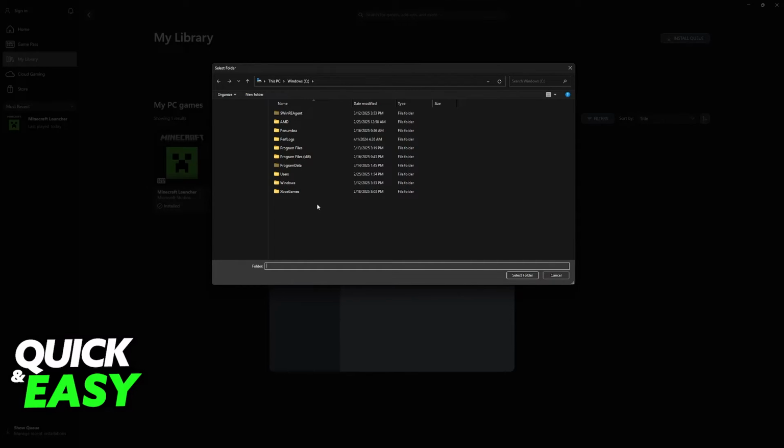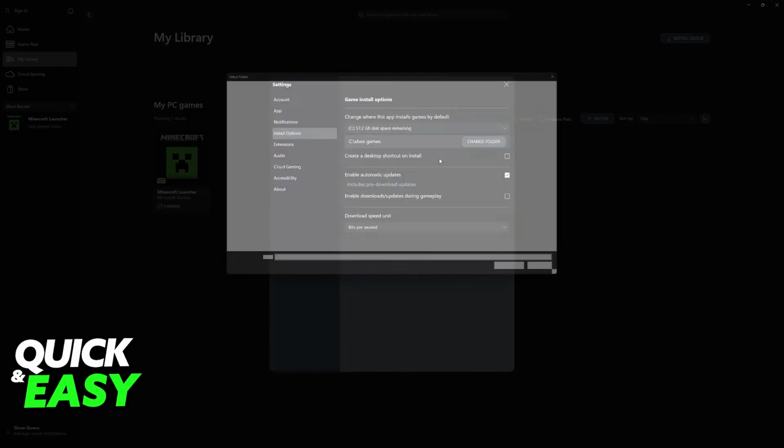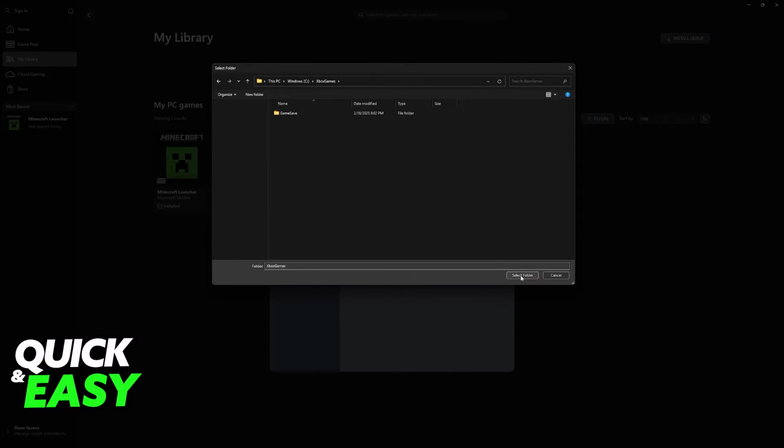So it is simple to do. You can create a new folder, for example, Xbox games. I know I have one already, but I'm doing this as an example. You can choose that folder, and now it is set accordingly. So it is super simple to do. There's no secret, and it will be changed immediately.